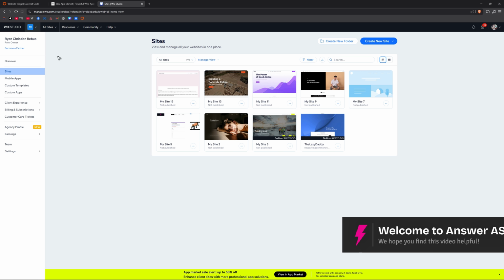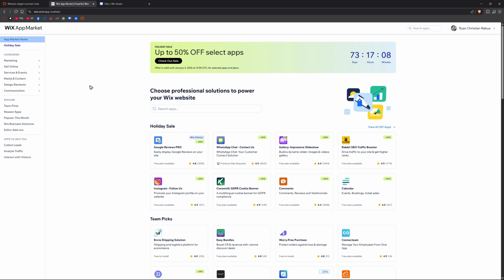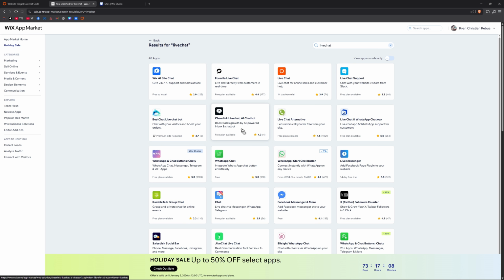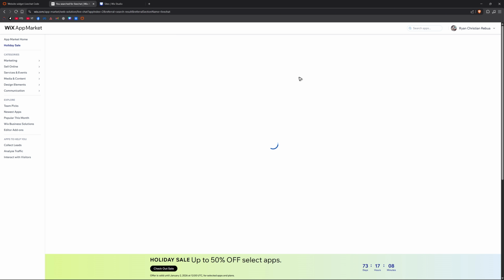All right, so first up, go ahead over to wix.com/app-market and hit enter. Once that's done, go over to the search bar and type LiveChat. Hit enter and wait for it to load. Here, as you can see, we have LiveChat for online sales and customer help. So what we'll do is just click on it.